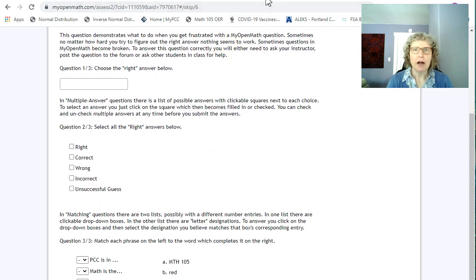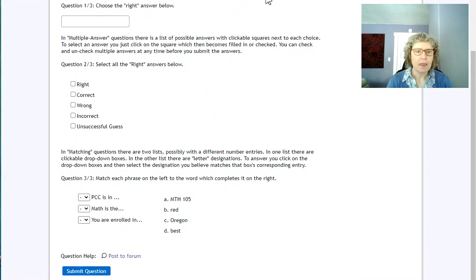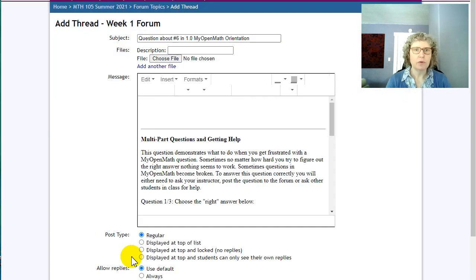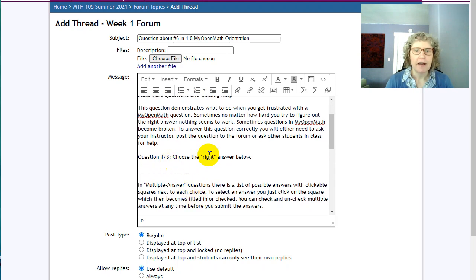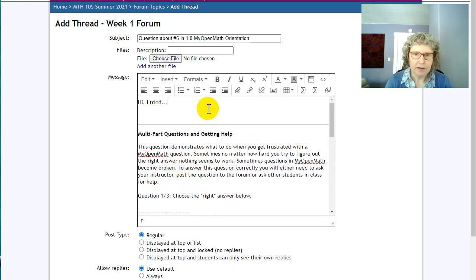So down at the bottom, let me move this down a little bit. Every question will have this link, post to forum, and this is a really cool feature. What it does is it puts the question into a message, and then you can type up here, hi, I tried this question, or tell us what you tried and what your question is. It's better to give us some indication of what you want help with, and don't just leave it blank. In this case, you might say, I need help with this one with getting the right answer.